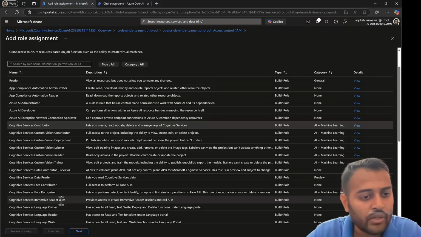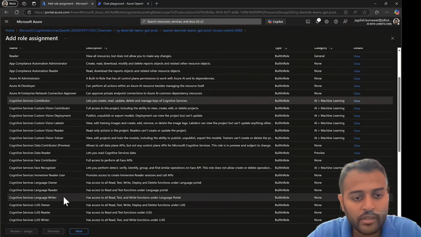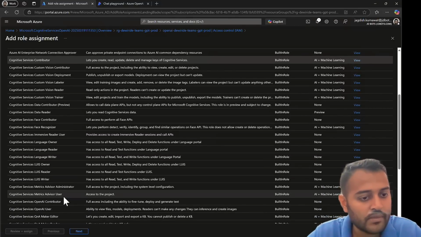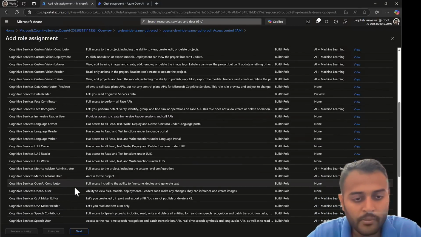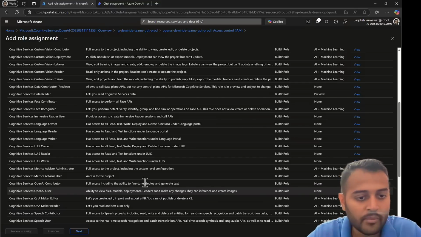to perform all Face APIs. Language writer. Okay, what else do we have? Azure OpenAI full access: ability to fine-tune, deploy, and generate text. Ability to view files, models. Readers can't make any changes, they can inference and create images. Perfect. I think this is the role I need. Let's assign it.